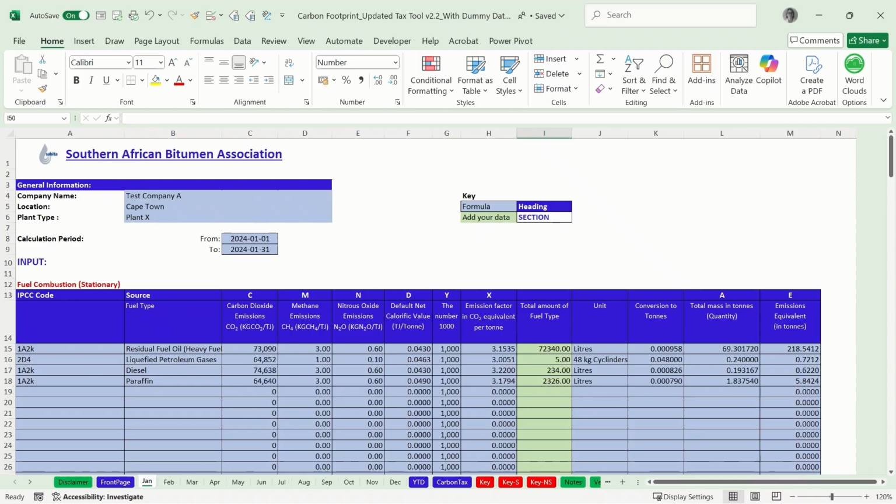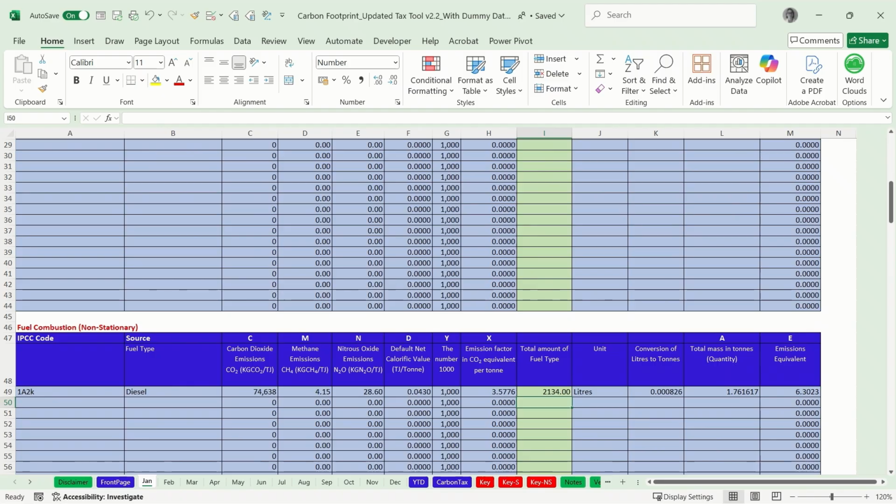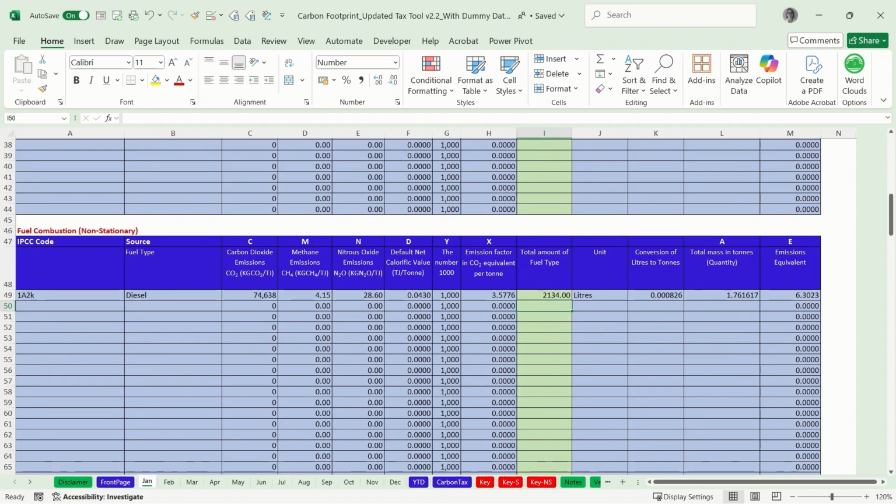As you can see, most of the information on the month tabs is now populated based on the information completed on the front page of the tool. And as you can see, the user just needs to complete the total amount of fuel type for each of the fuel categories that's been added into the front page. This needs to be done for both stationary fuels and, if you scroll down, also for non-stationary fuels.